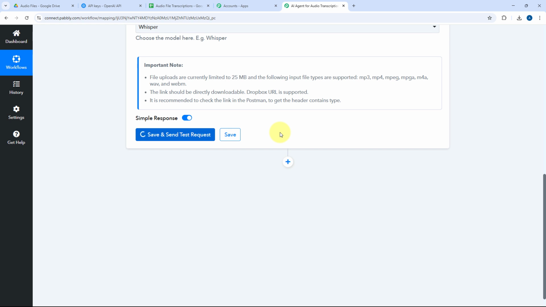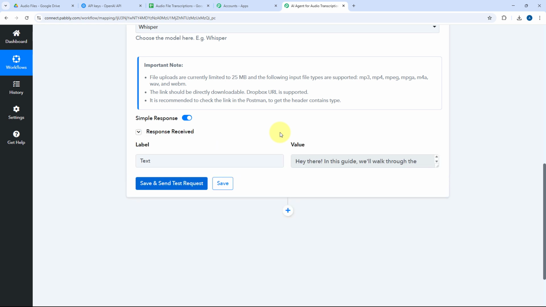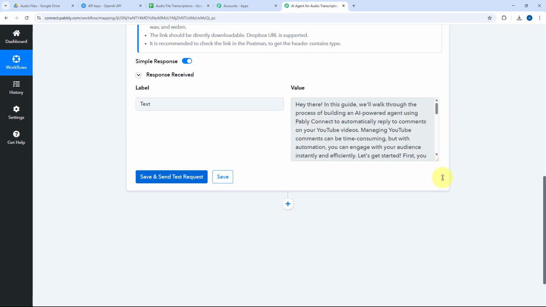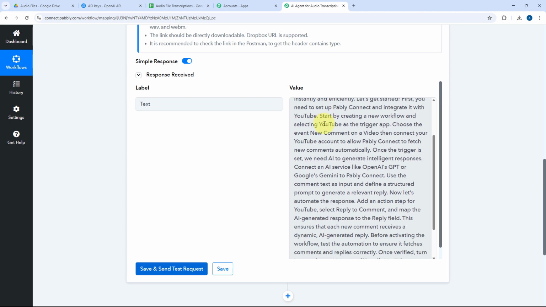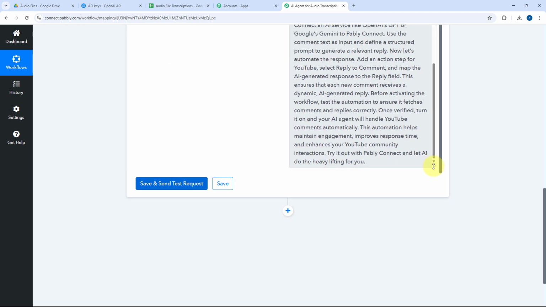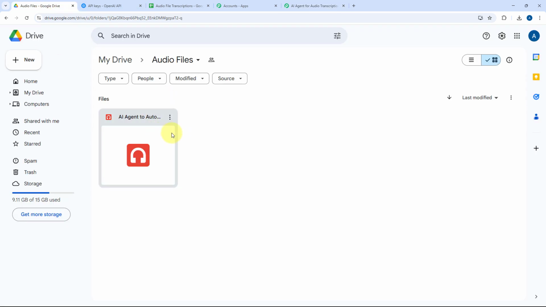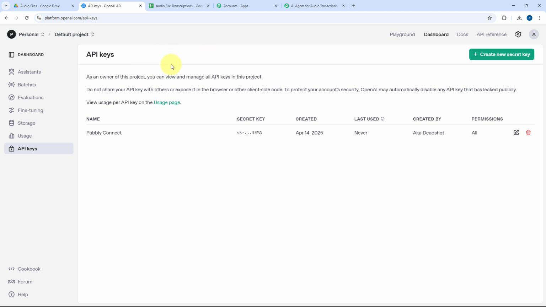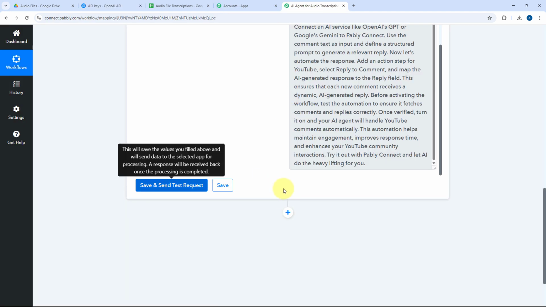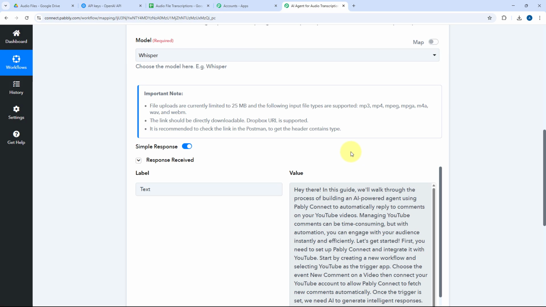And as we click on Save and Send Test Request, here you can see that within a few seconds, we are going to receive some response over here. And yes, here you can see that the response is received. In this response, we have received the transcription of the same audio file which we have uploaded in Google Drive. So from our Google Drive folder, this AI agent has captured this file and sent it to OpenAI, and using OpenAI, till now, we have basically transcribed this audio file.